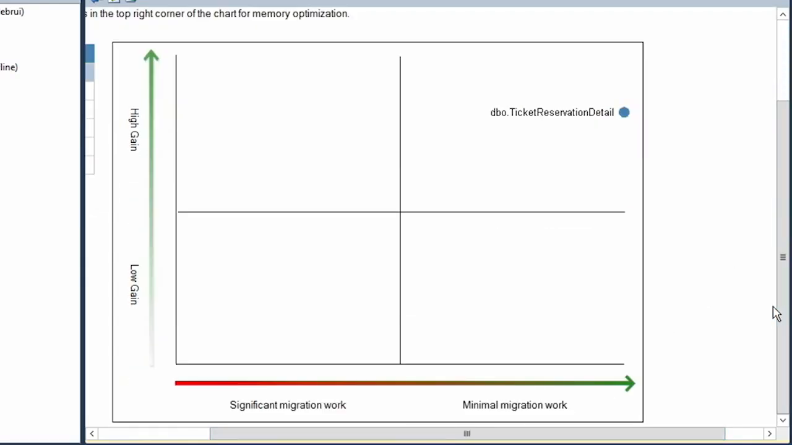What this graph shows on the y-axis is the potential performance gain: the higher up you are, the more potential gain you will get from using in-memory. The x-axis shows the potential work needed to adopt in-memory OLTP for these tables. In this case, the table that really stands out is ticket reservation detail. Now, this is a demo workload. This happens to be the only table here. In typical workloads, you will see a number of tables, and the organization of this graph will really show you which tables you really want to focus your effort on to optimize your performance. So the top right quadrant is what you really want to focus on.